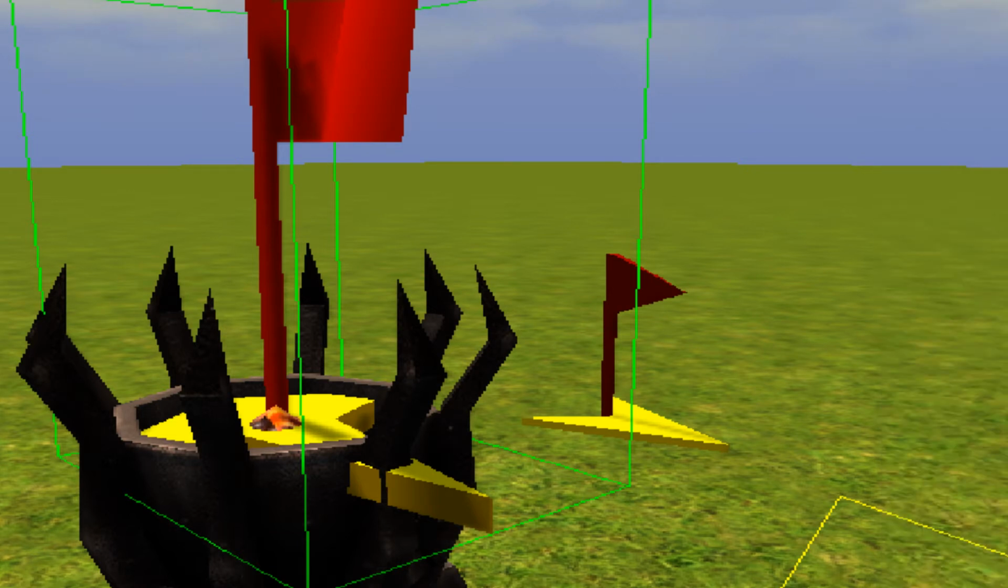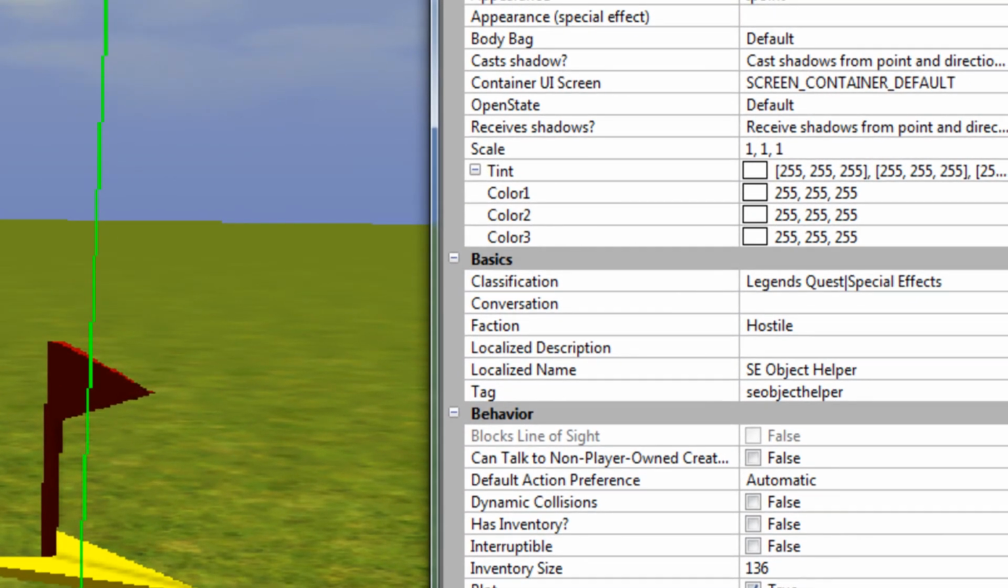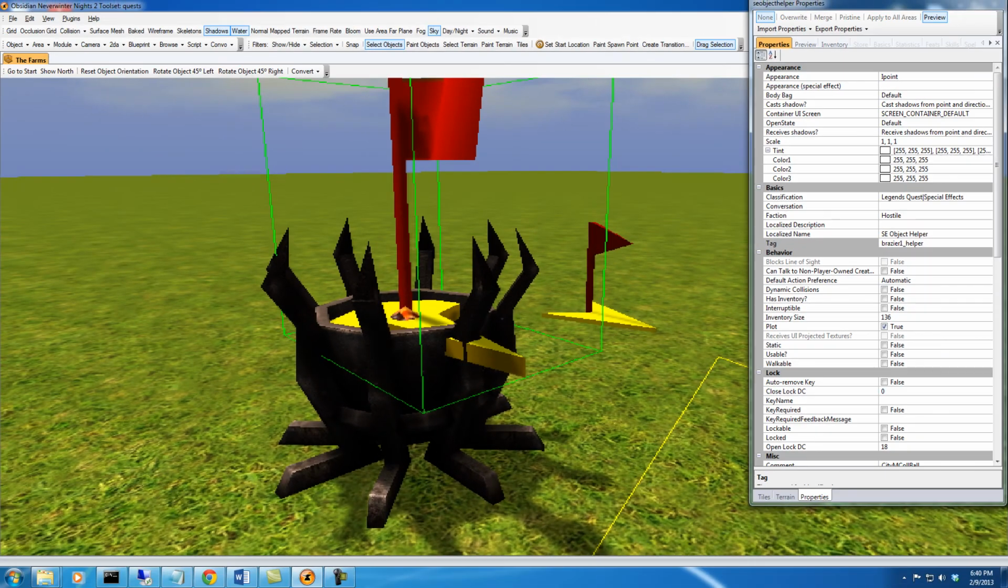And of course, we're going to have to tell the special effects plugin where we want to apply it. In order to do that, we're going to have to change its tag. So we're going to go over here and change the tag of this thing to brazier1_helper. That'll be its tag. Again, you can make it whatever you want. I find it this way is kind of easy. So the tag of this thing is going to be brazier1_helper. That's what we'll have to remember.